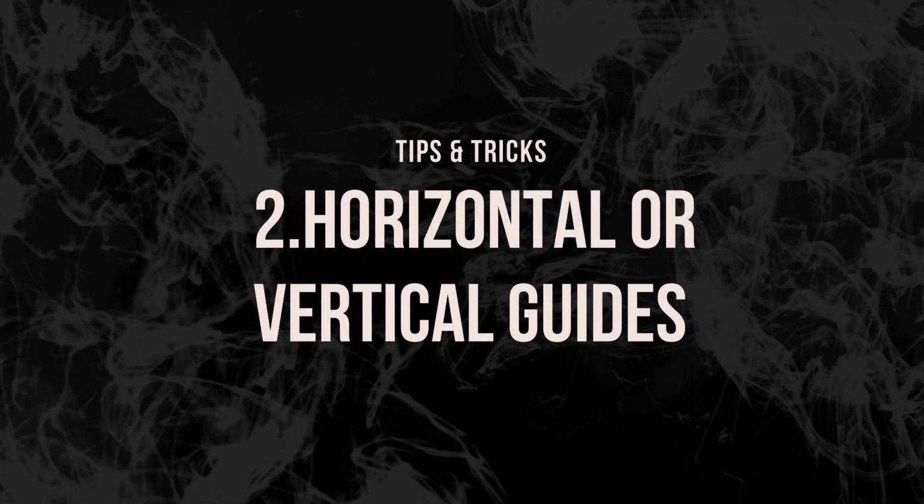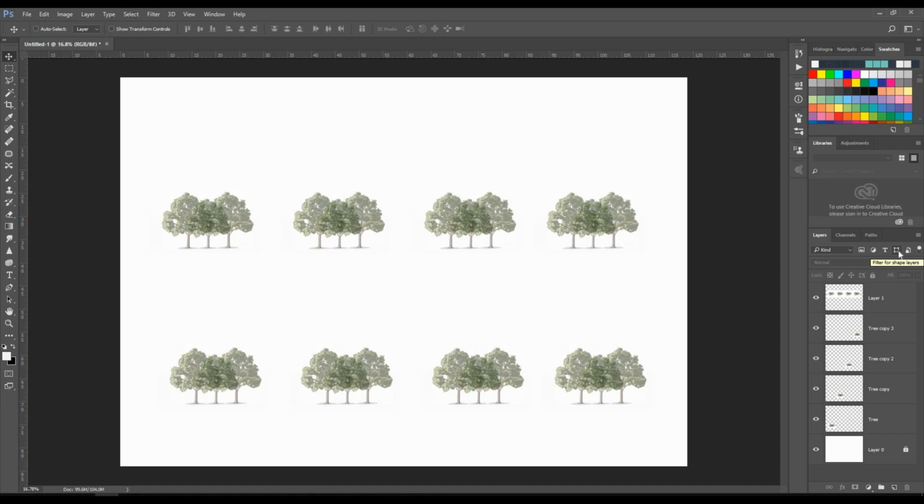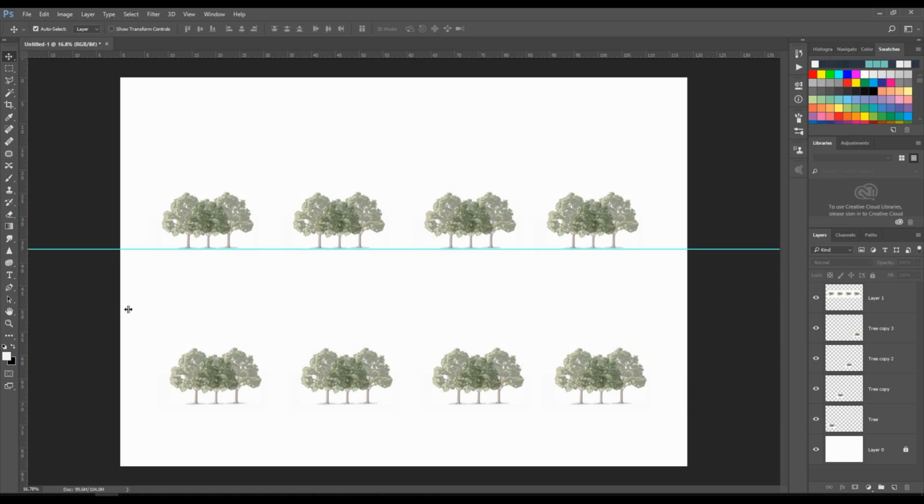Number 2, horizontal and vertical guides. These guides are very useful when you are working on a portfolio for your internship or your job. Just press Ctrl R so you will get guidelines. And to hide those guidelines, you can press Ctrl H. This will hide all your guidelines in one shot.